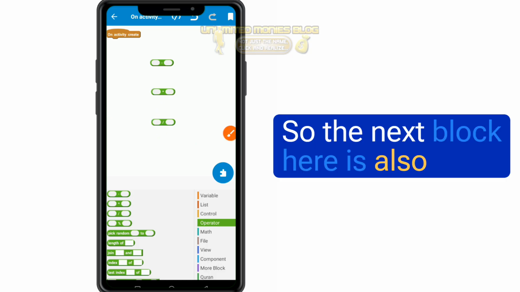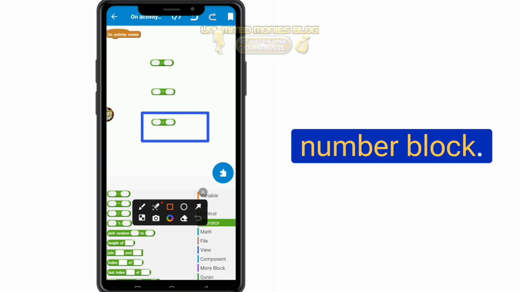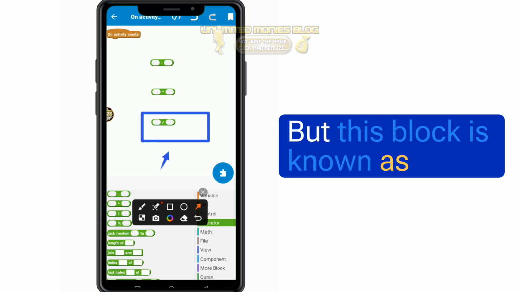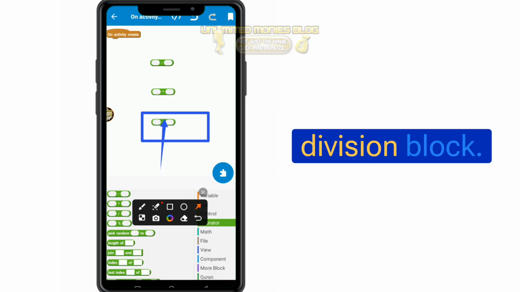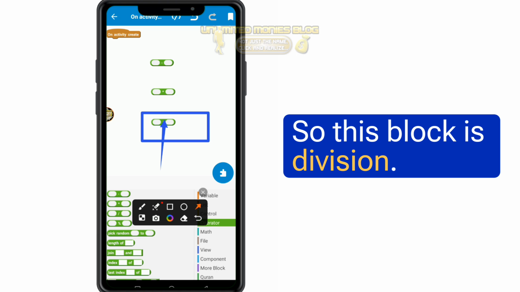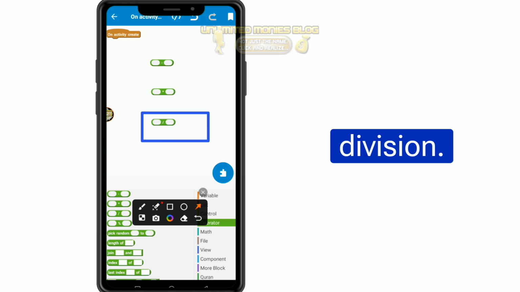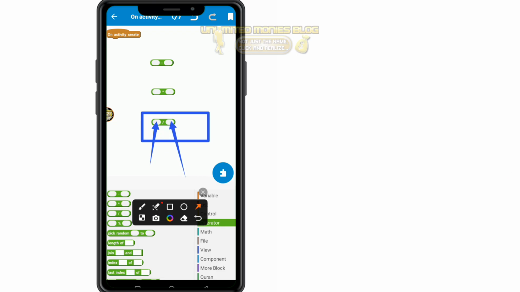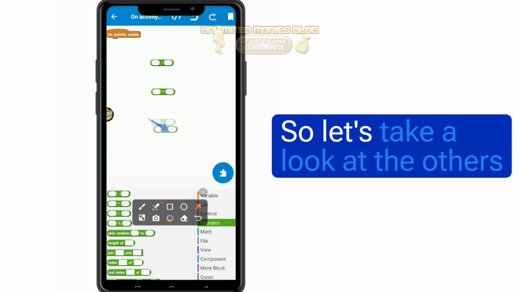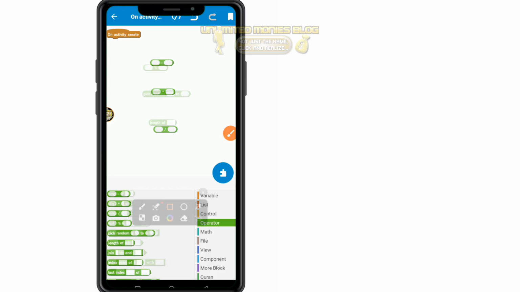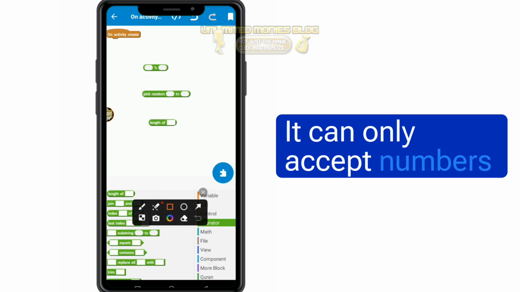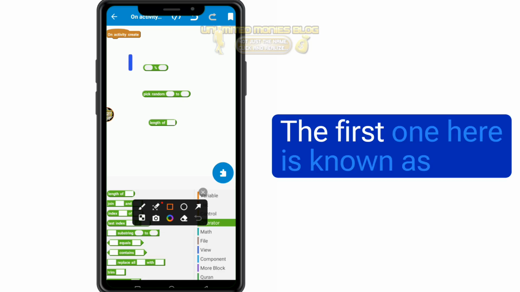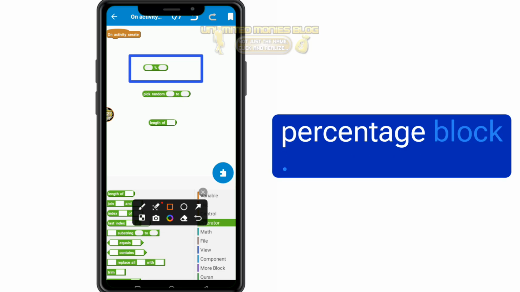So the next block here is also a number block. It has a number shape in its body and also number values, but this block is known as the division block. You divide a number into two, you divide the number that is here by this number that is here, so it's the division block. So let's take a look at the other blocks below. They are in number shape block, they can only accept number value blocks. So the first one here is known as the percentage block.